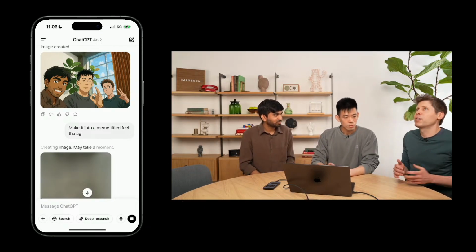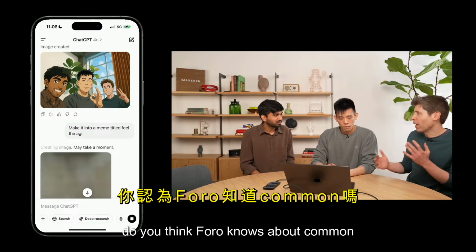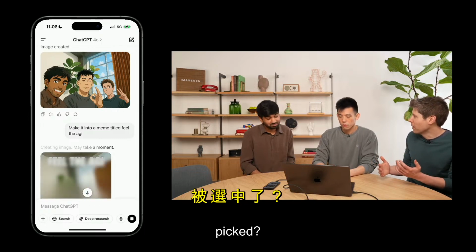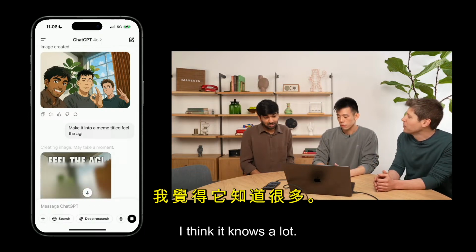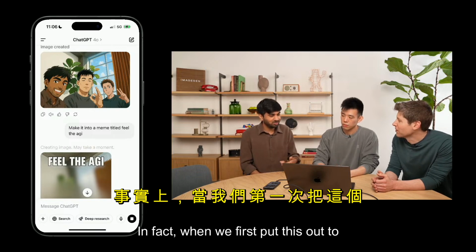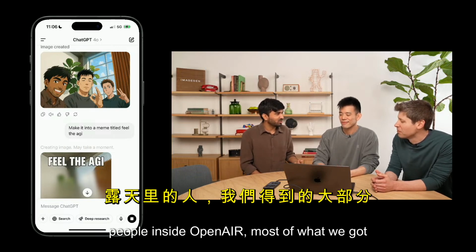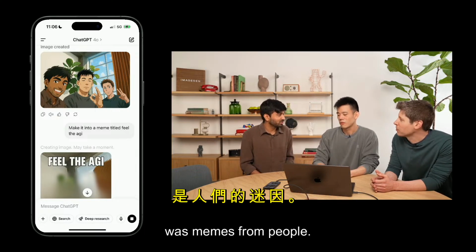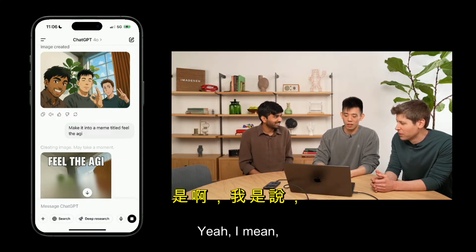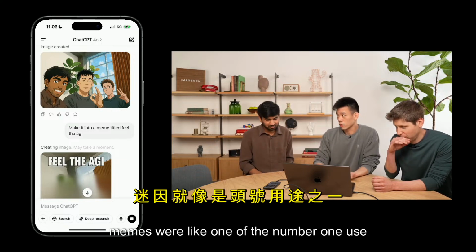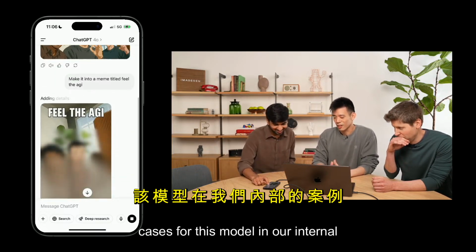Speaking of memes, how much do you think 4o knows about common internet memes in general? I think it knows a lot. And in fact, when we first put this out to people inside OpenAI, most of what we got was memes from people. Maybe Gabe can tell you more about that. Yeah, I mean, memes were one of the number one use cases for this model in our internal version.